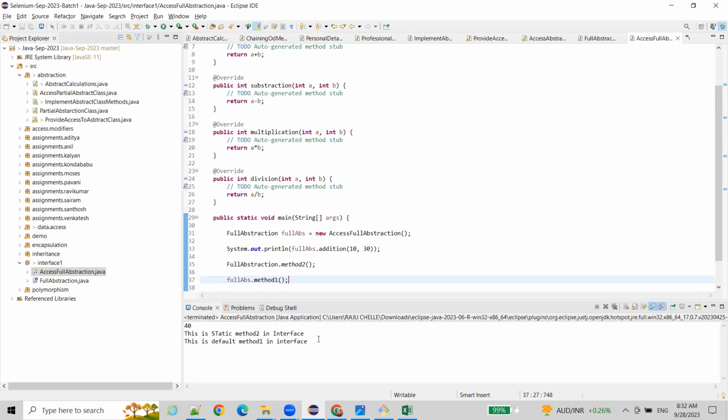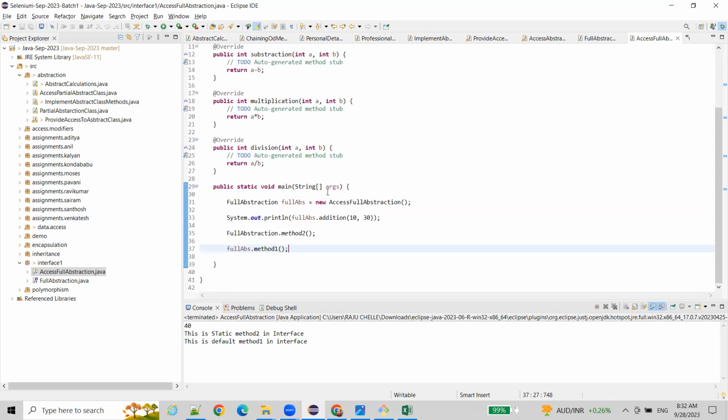Generally in an interface, we cannot write the implementation of the methods, but if you want to write some implementation, then use the default methods.